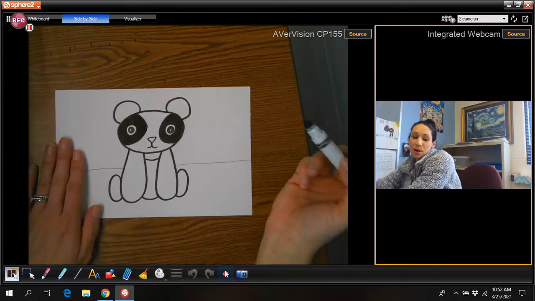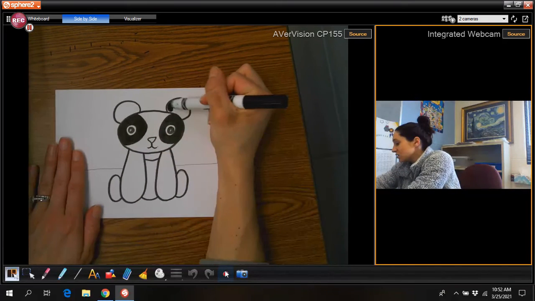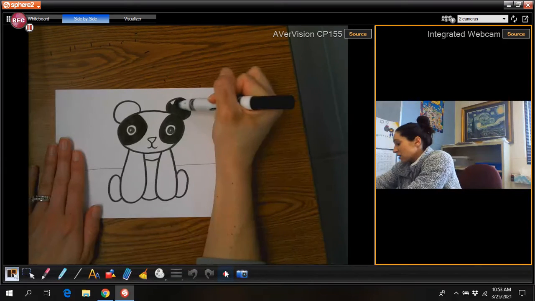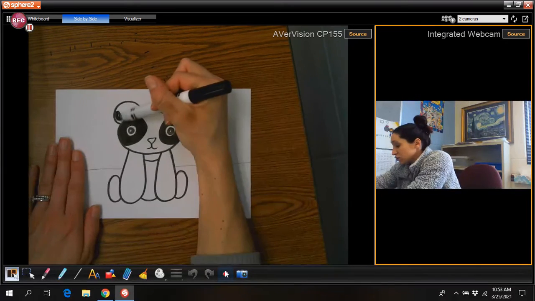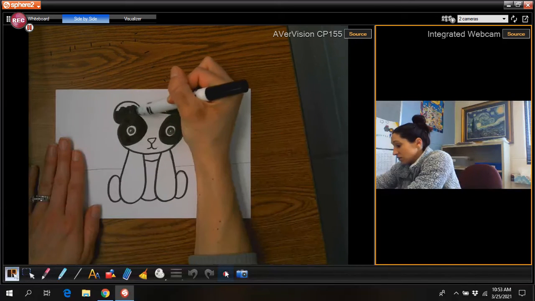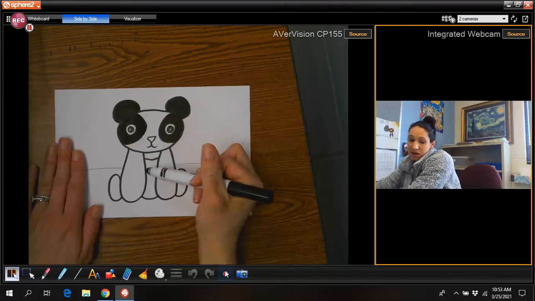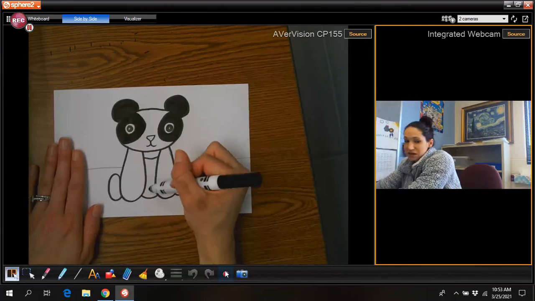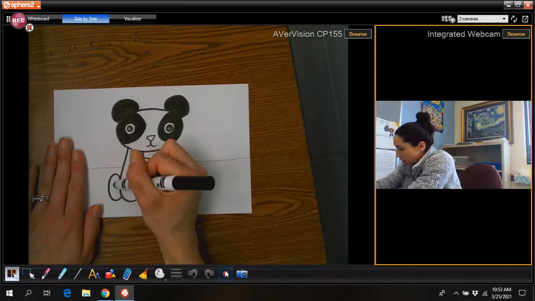Okay, and then other parts of the panda that are black, their ears. And again, if you're not going to use black, you don't have to. You can do this a different color if you want it to be a colorful panda. And then basically the whole rest of the body is going to be black, except for the little belly in here is going to stay white, and then the little paws.